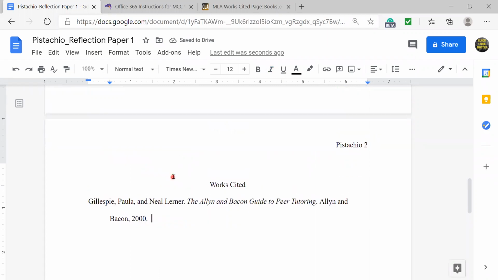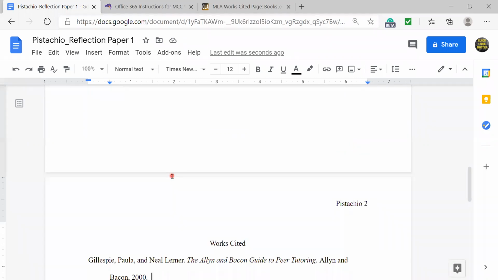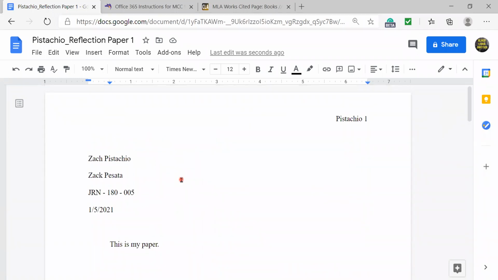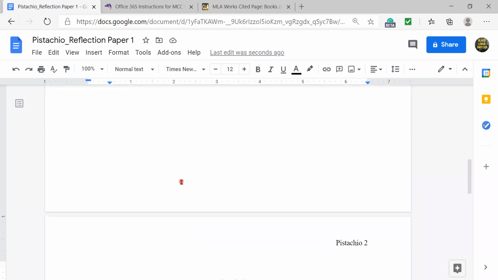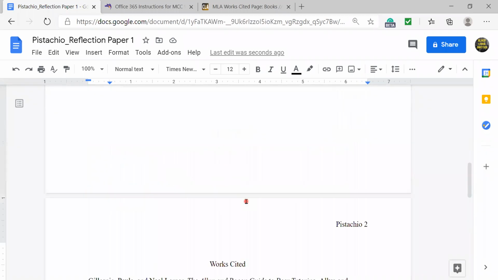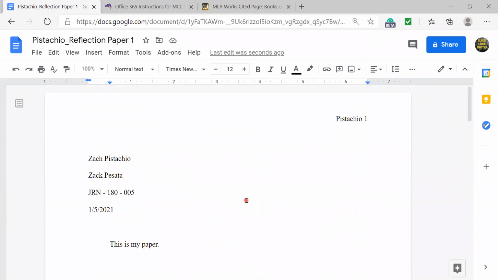I never want to say anything is perfect, but there you go. That's a Works Cited. So now you have your paper. This is a general MLA format, and you have a Works Cited. And again, not all of our assignments require a Works Cited, just to be clear, but I just wanted to show you the Works Cited format.